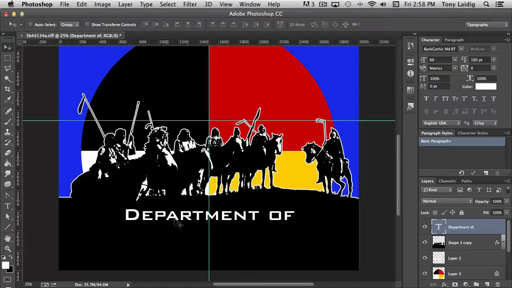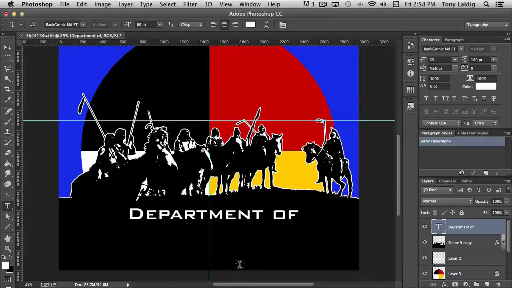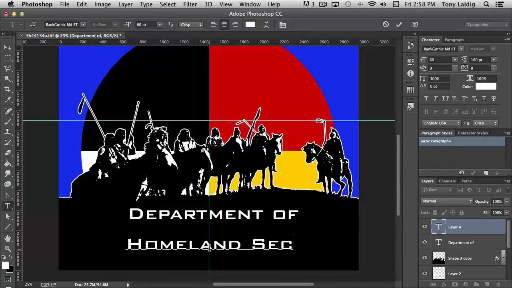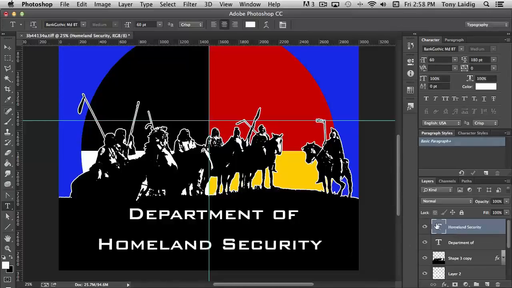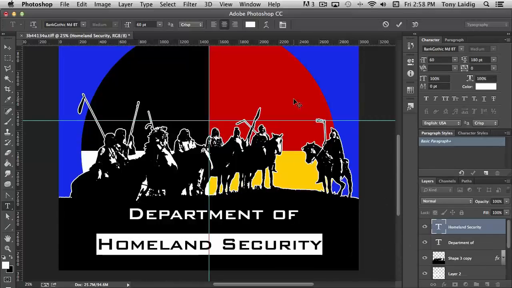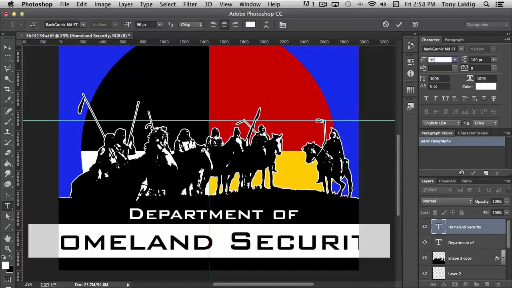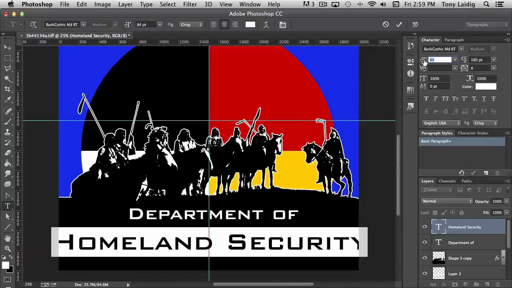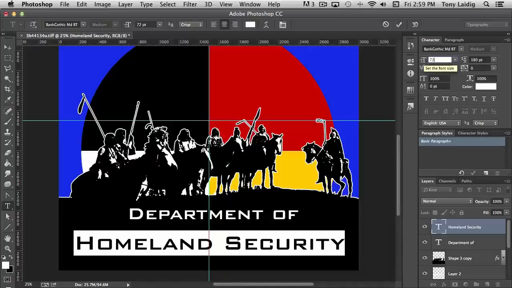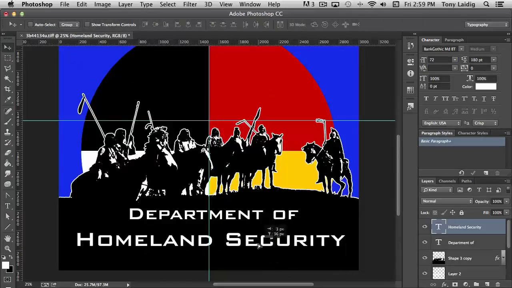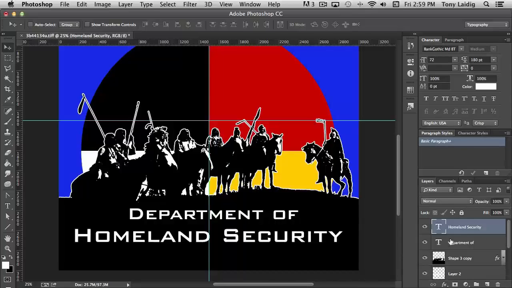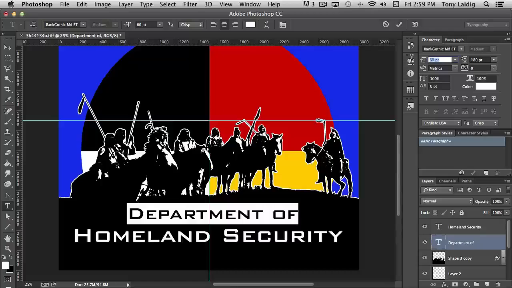And I can turn my guide back on just to make sure that the type is centered on the guide, like so. And then select the type tool again, and we're going to type in Homeland Security. And we're going to make that one a little bit bigger. Maybe 96. Nope, too big. 84, still too big. 72. Okay, that'll work. And actually, I think I'm going to make Department of a little smaller, just so that there's some contrast there.